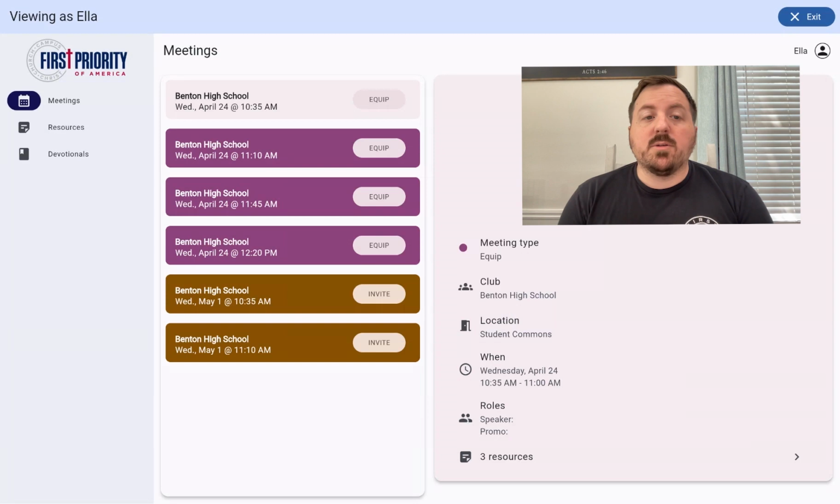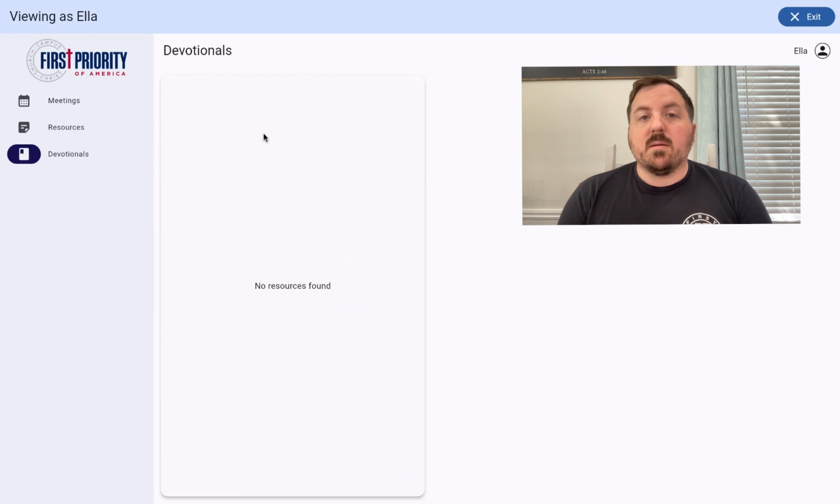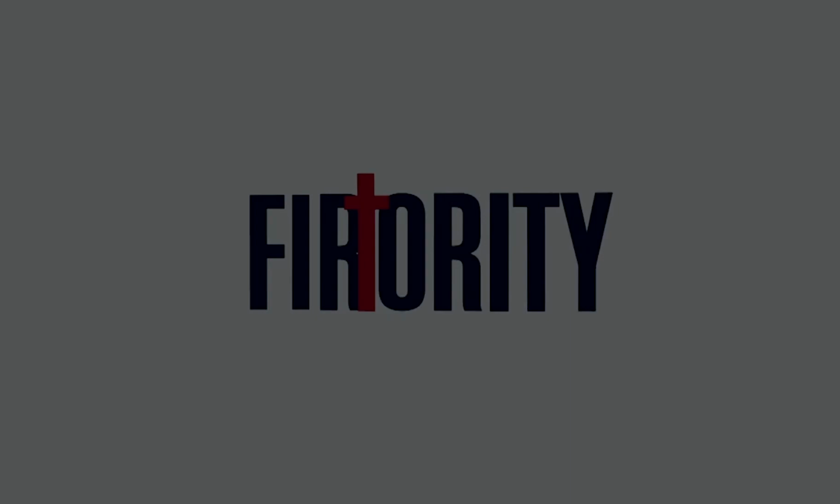Ella can also go to all of the resources and see everything, though she can't assign it to a certain meeting. She can see everything that's made available to her. And also, if she has devotionals set aside for her, it'll be located in this tab.